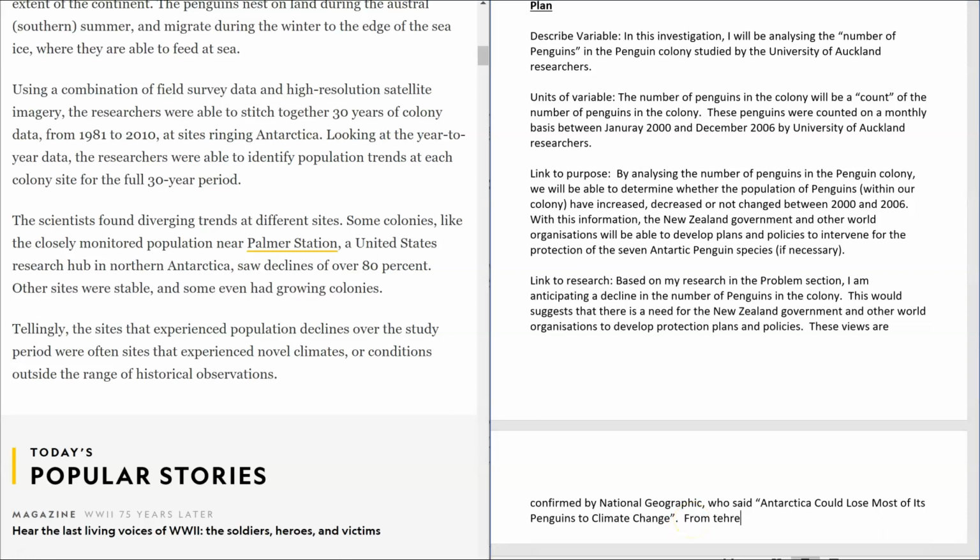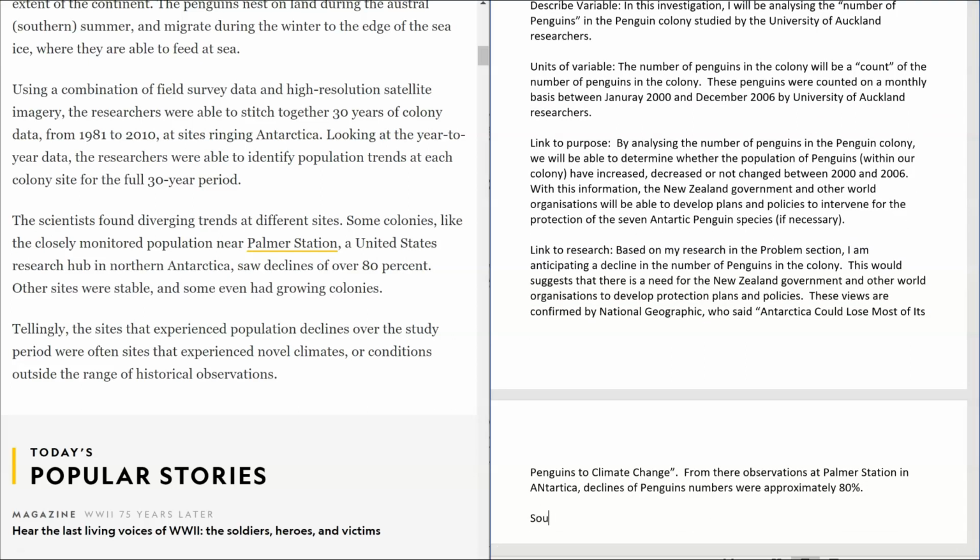Then we'll use that number from their observations at Palmer Station in Antarctica. Declines of penguin numbers were approximately 80%. So another huge decline. And I'll write down the source. Retrieved on 25th of May 2020 from, and let's get the link.